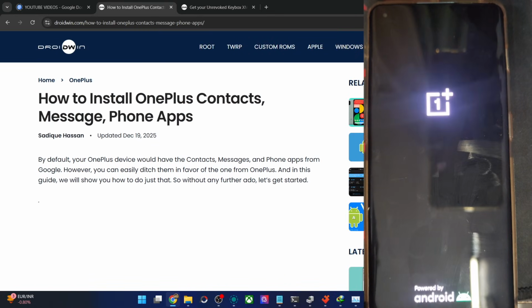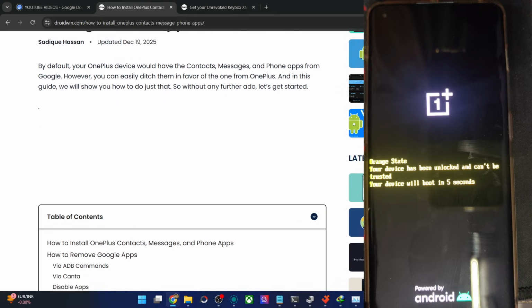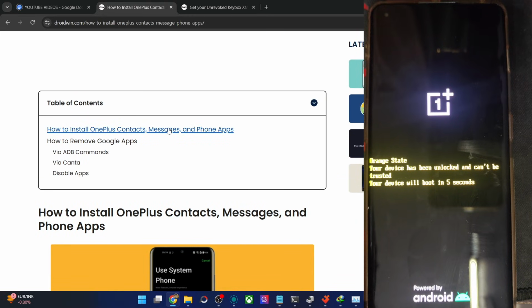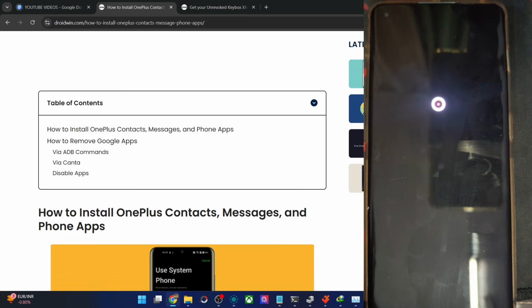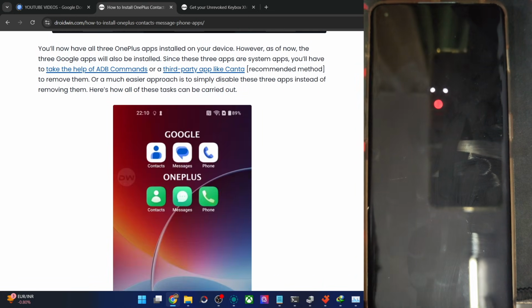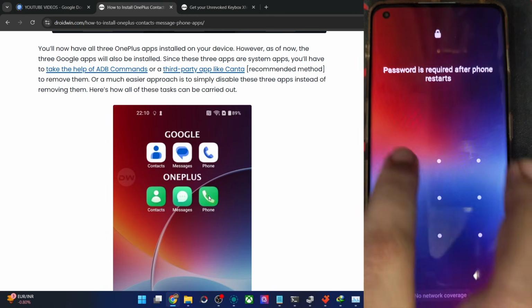However, there is one issue. After flashing, you will now have all three apps from OnePlus, and also all three apps from Google. So we have two apps for each of the tasks. For example, we have one Google and one OnePlus app of contacts, and the same for message and the phone apps. So we now have to remove that duplicate as well. You will see something like this after flashing. You could see in my screenshot, two apps each for contacts from Google and OnePlus, messaging as well and phone as well.